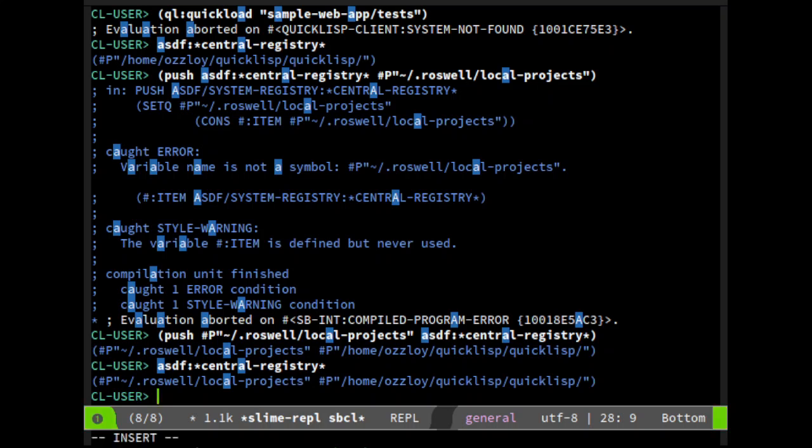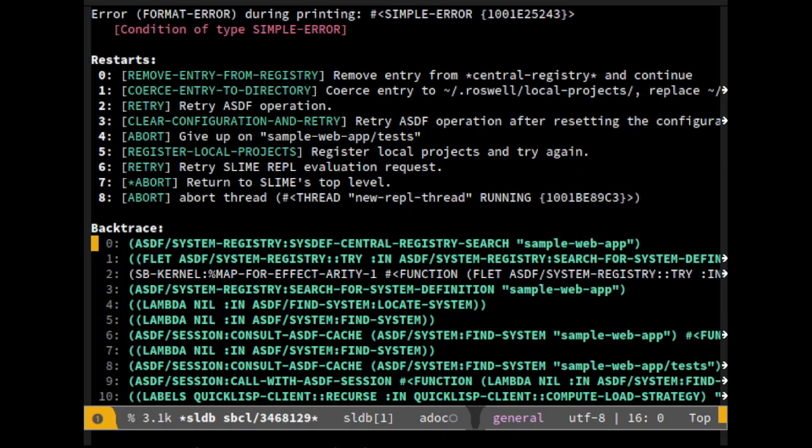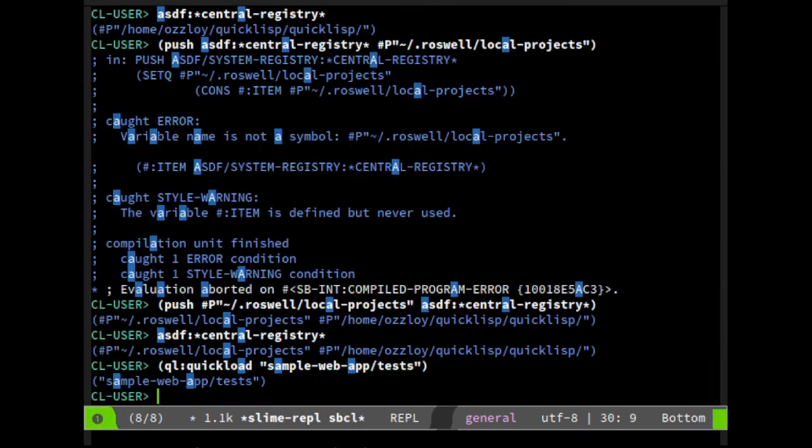Gotcha. Okay. So now you could try and run sample. Yeah, hit it. Nope. What is it throwing? Simple error. Error format error during printing. Coerce entry to... Remove entry from central registry and continue. Coerce entry to blah. Oh, maybe it doesn't like the tilde. Yeah, it may not like the tilde. You may have to put the absolute path. One of those always ends up causing a problem.